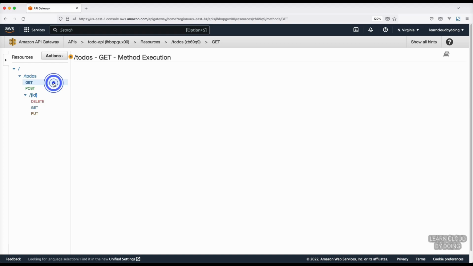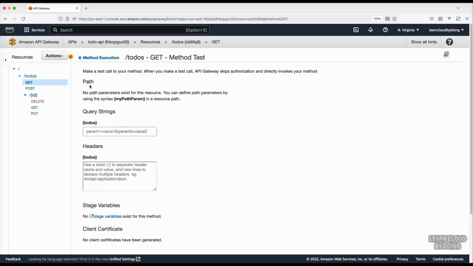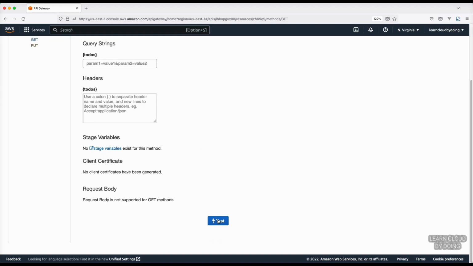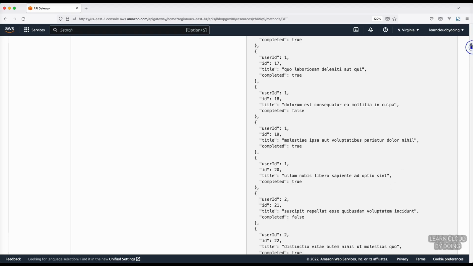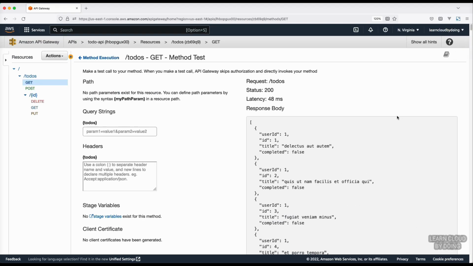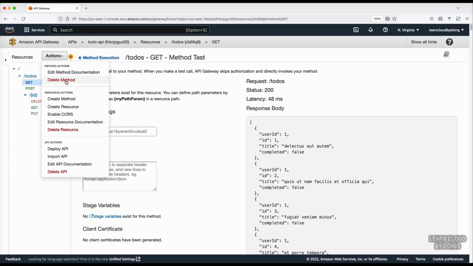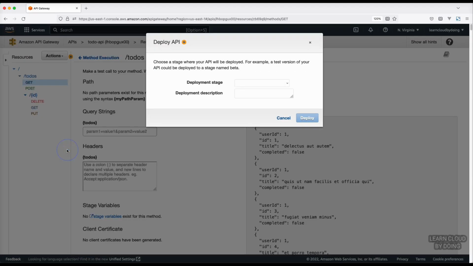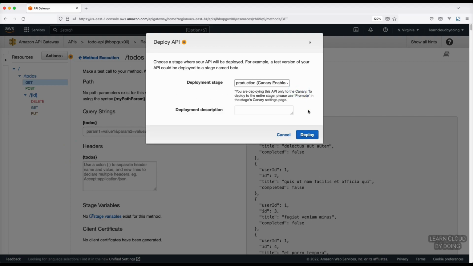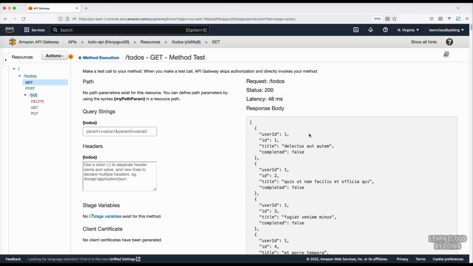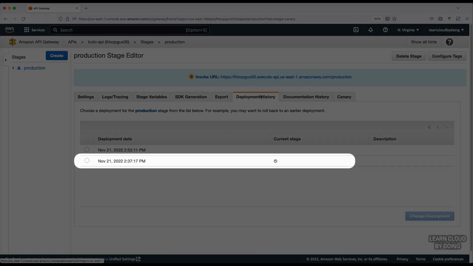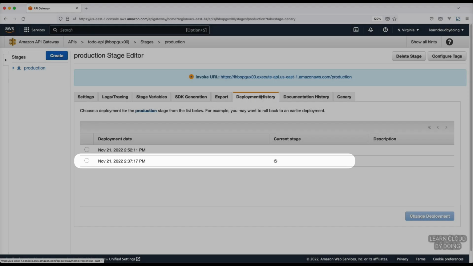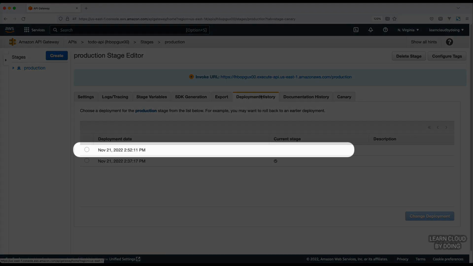Test your API so you can be sure the requests are reaching out the JSON placeholder fake API. Next, deploy your API as a Canary release. When you check the deployment history, you're gonna see the previous deployment as the base version and the current deployment as your Canary.